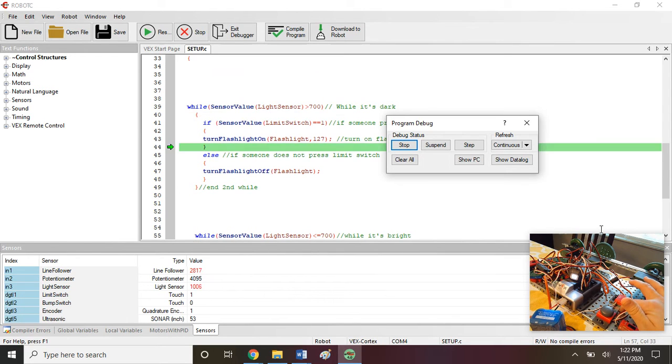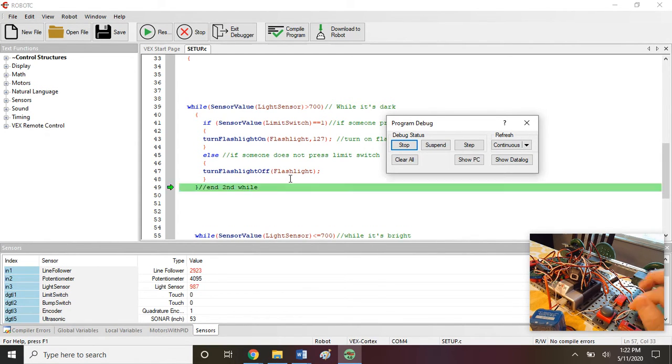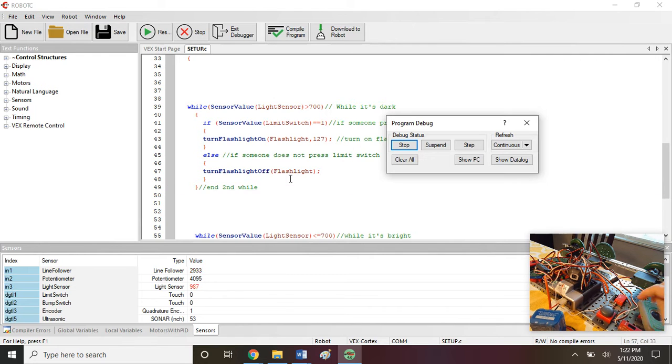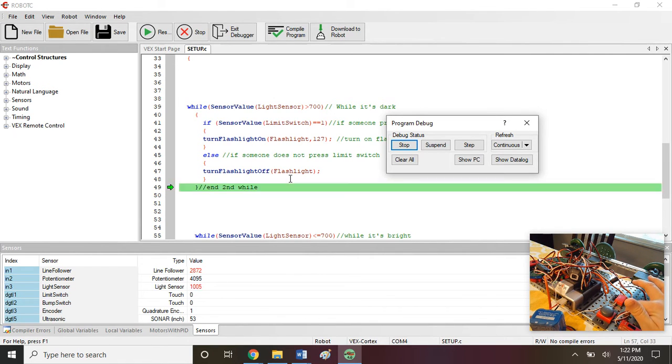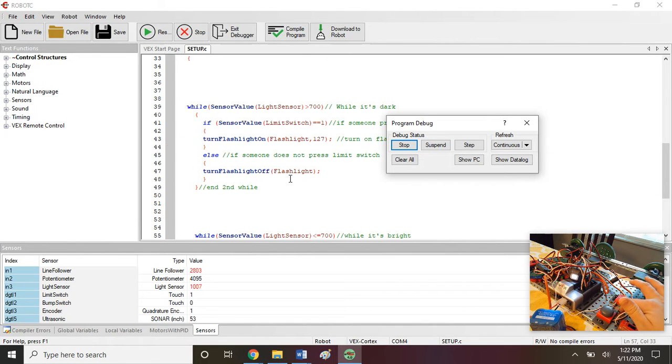There's your flashlight. So you can see that right now it's really floating in this top while loop because it's dark. And inside that while loop, it is continually checking for this limit switch. So it's going to check for the limit switch. Limit switch is not on. Turn the flashlight off. Limit switch, turn it on.